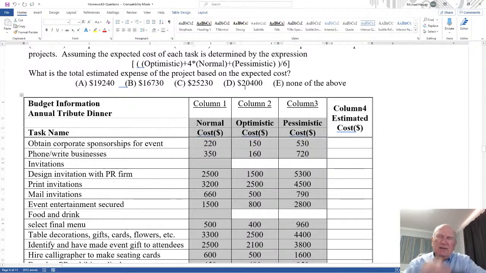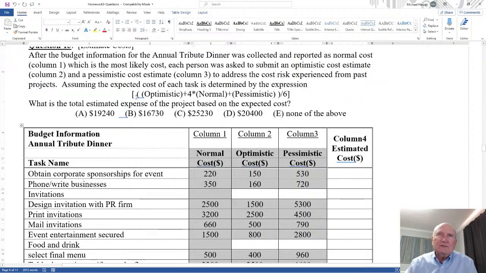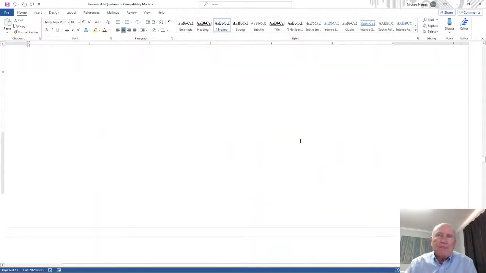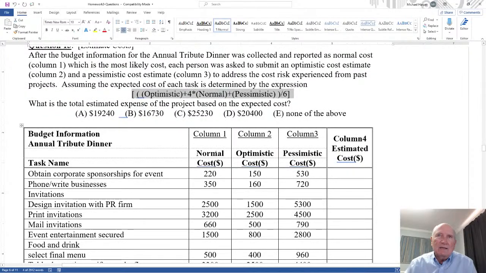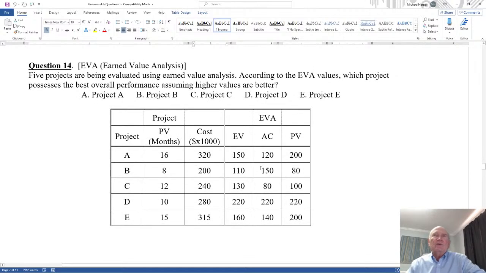Just having done it, you'll remember that it's a weighted mean. It's a weighted mean, and this is a weighted mean that's used in PERT. It's also used in cost estimates too. Okay, because the most likely or the normal cost is a higher probability of happening, assuming some type of normally distributed distribution. Okay, not a normal distribution, but no. Then earned value. We'll come back to EVA.